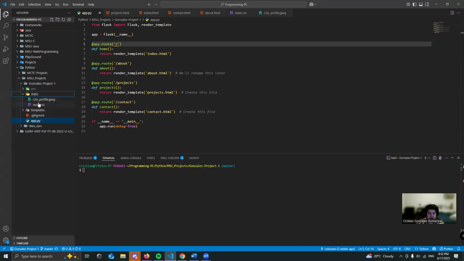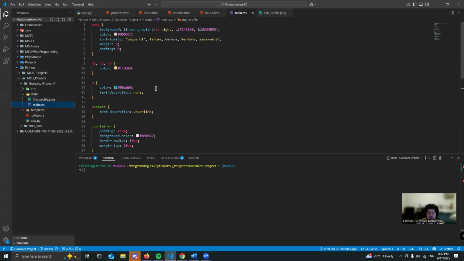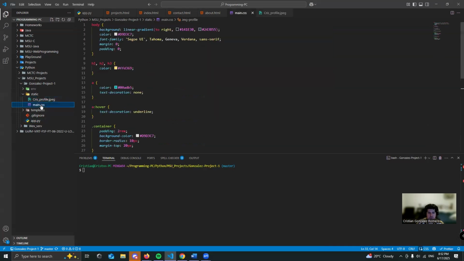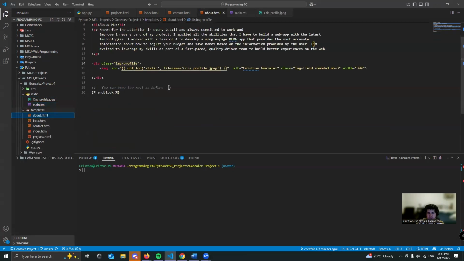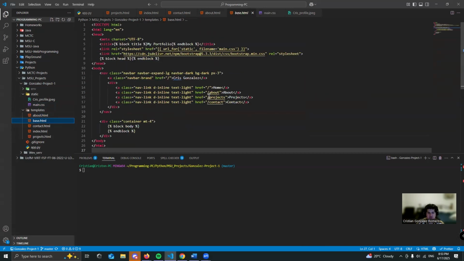These are the static properties that I have, one of which is main.css, which I use to create the layout of my web page. Also, I have a picture that I use, my picture for the portfolio. In templates, I have the about page in HTML, with a couple of H1 tags and div tags to have my image, as well as a base template with all the navigation links, with the Bootstrap link as well, and the style sheet link as well.